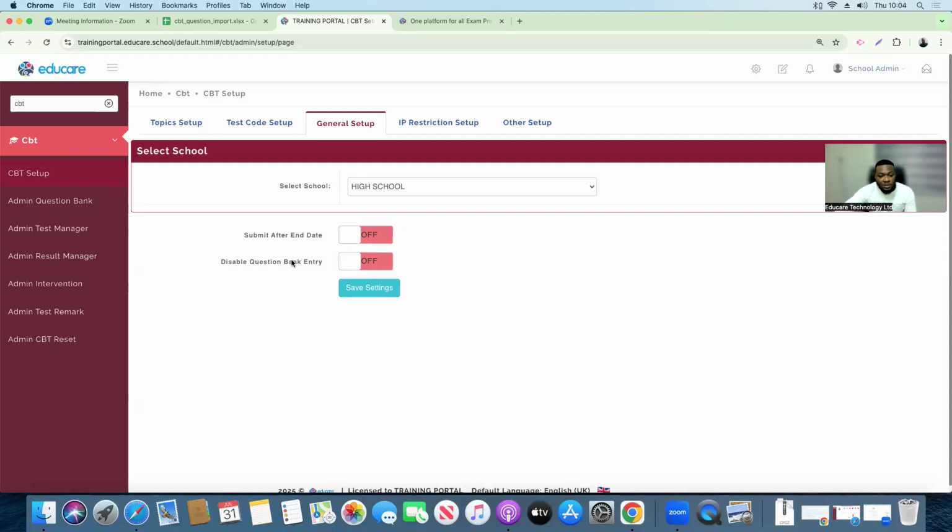Then we have these settings here: disable question bank entry. If this is on and you set the date and time, it means that once it is that date and time, teachers can no longer put in questions in their question bank because it has been locked. So if you have a deadline for your teachers to set exam questions in their question bank and set the assessments, this is where you can set those things. But if you know you don't use this in your school, there's no need for it. You can always turn it off.